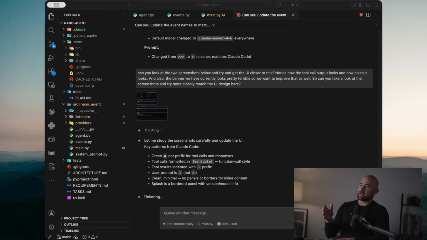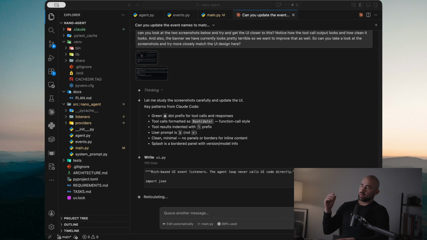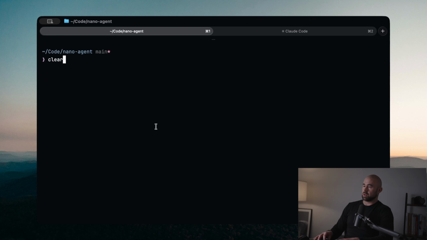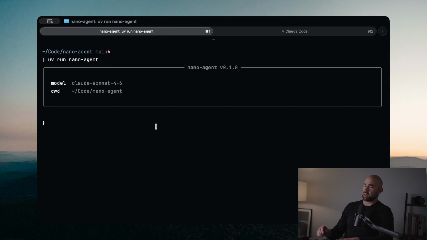It's a lazy way to do it, but it's often a good way to give it the context. So let's see if we can more closely match this. Notably, the Claude Code interface is very complicated. We want to keep things relatively simple, but we also want to improve what we currently have. All right, let's boot up the agent one more time. Okay, this is looking a lot cleaner. You can see now we have this much better splash screen. The model is correct. The current working directory looks really cool.